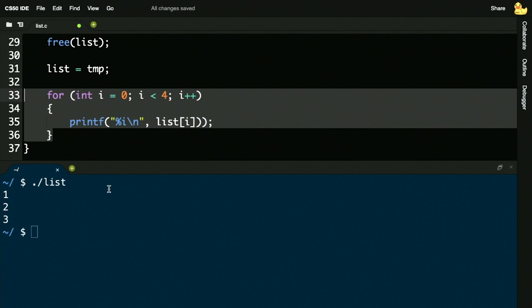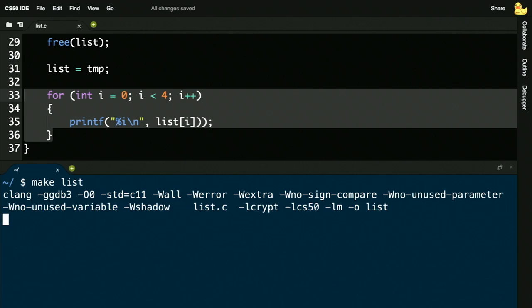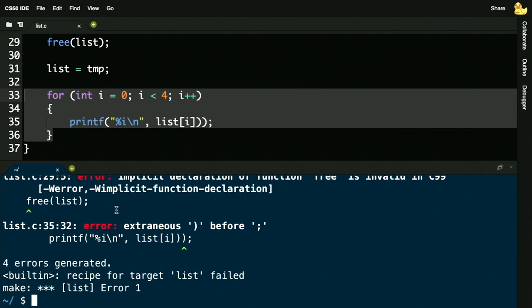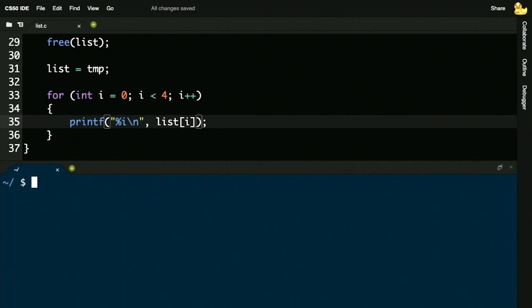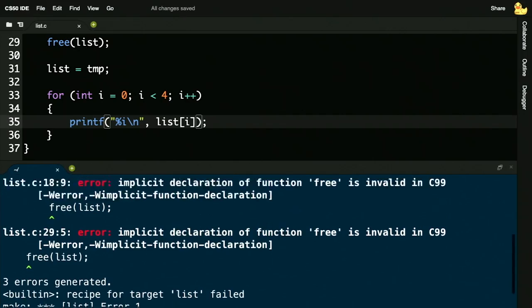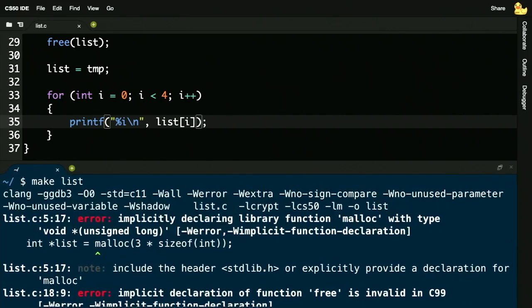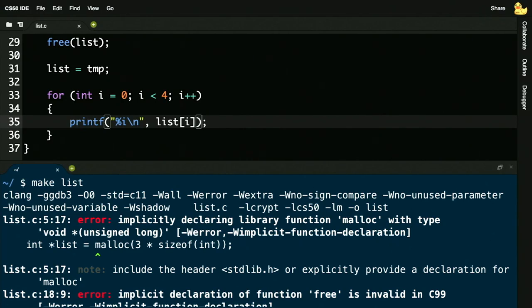Now here's where I'll cross my fingers, compile my new program. It does not compile OK, because it looks like I have one too many parentheses there. So let's recompile the program with make list. Another error. So let me scroll up there. And oh, interesting. So this is a common mistake, implicitly declaring library function malloc something something.